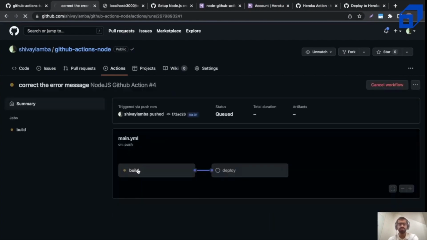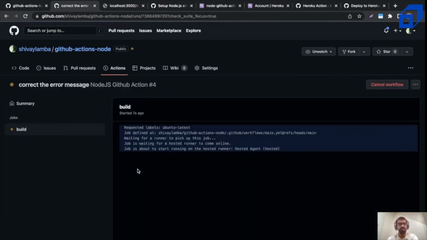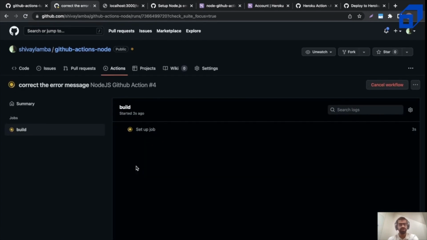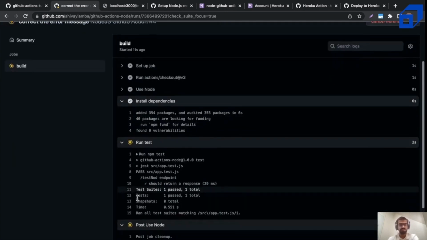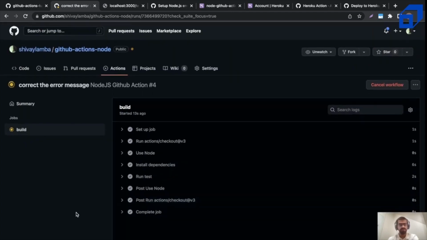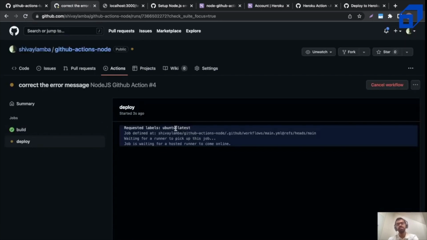So the first step is the build step. In this case, the test should actually run correctly, and right now it's setting up the job, and then it will install the packages, run the test, and as you can see, it ran successfully. Now in this case, since the build did run successfully, it is starting the deploy script, and let's see if this actually runs correctly or not.